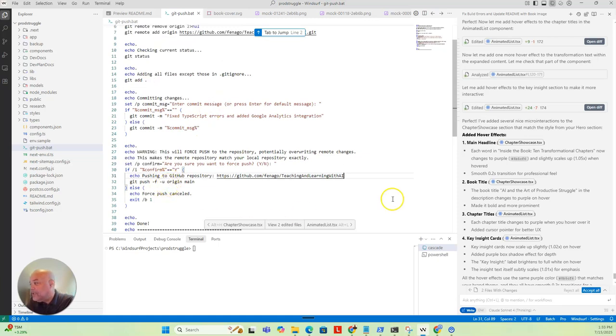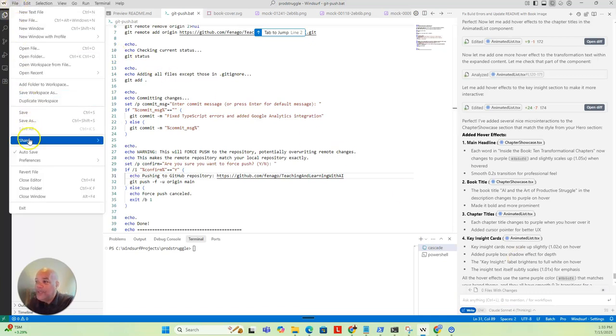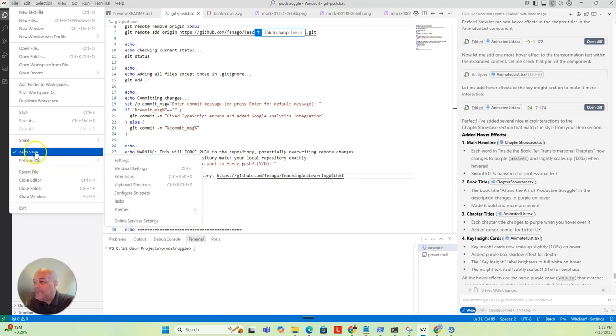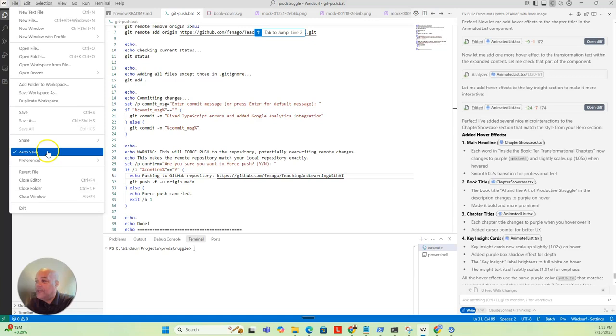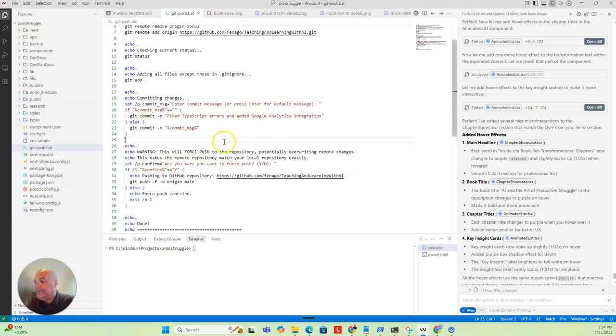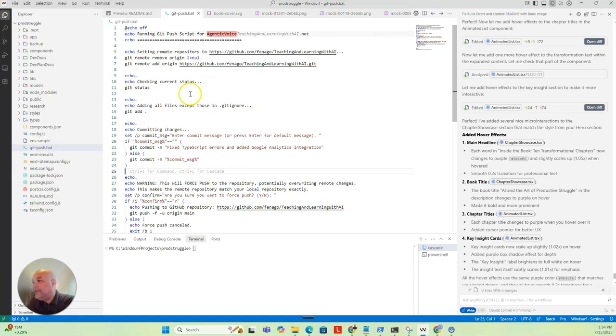This file, let me do accept all. Let me do file. Make sure you select auto save. I'm going to save it just in case, but make sure you have auto save enabled. Okay, this file here, it looks like it's calling the file called .gitignore. Make sure you have .gitignore.